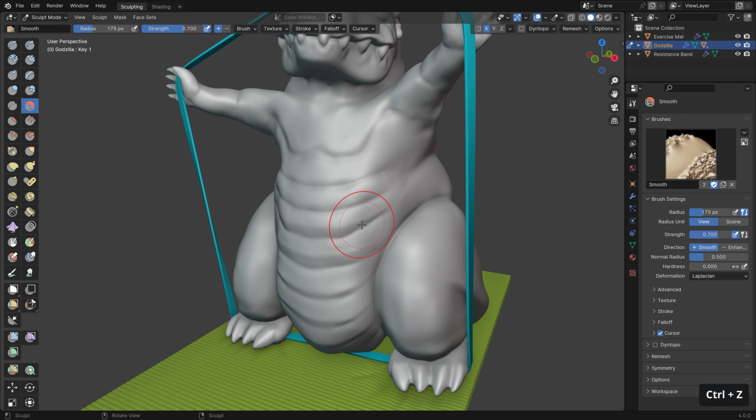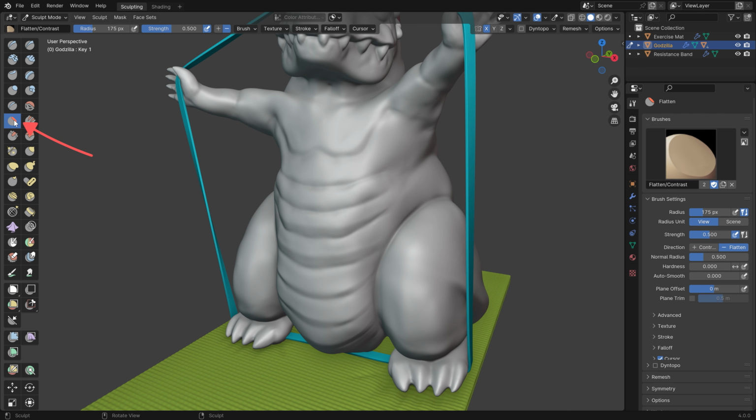There are also other brushes which allow similar results. For example, the Flatten brush, which is actually called Flatten Contrast. That means instead of flattening, we can hold down Control and add more contrast to the details. You can see it's a bit softer than inverting the smooth brush, so this is great to make bigger details stronger and more intense.